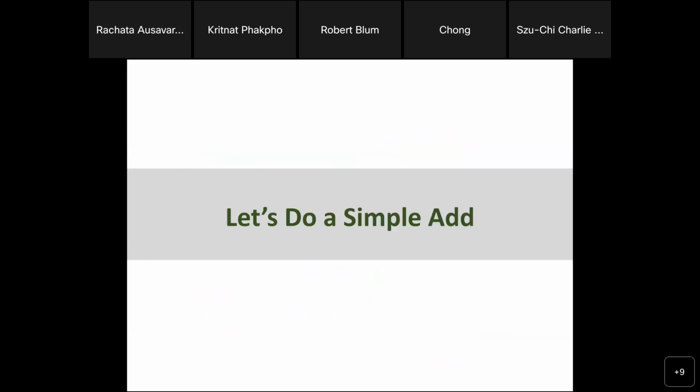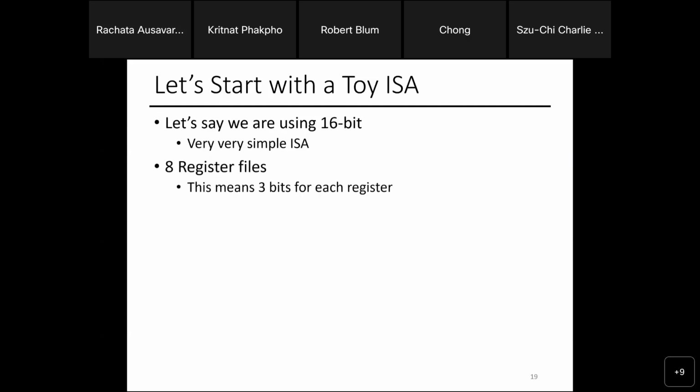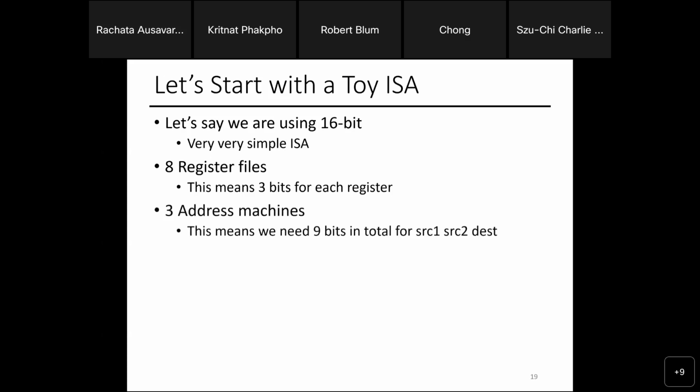All right. So let's do a simple add. Let's say I want to do add R0, R1, and R2. I take R1 and R2, I add them together, write the result back to R0. All right. Based on our design earlier. So let's say you are using a really simple 16-bit processor with 8 register files. And it's a 3 address machine, to simplify things. I can have source 1, source 2, and destination.